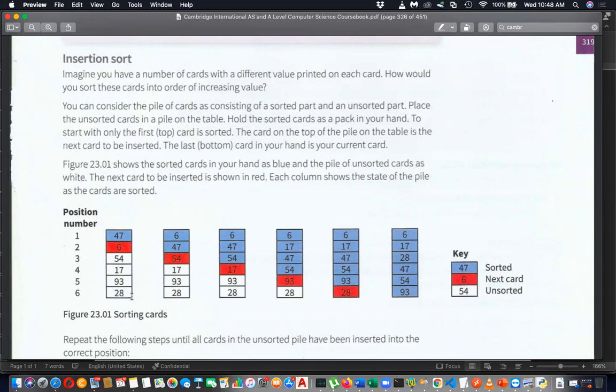Is it before 47 or after 47? Before 47. So insert it in the right position, before. Then the next item is 54. Where are you going to insert 54? Is it before or after 47? It'll stay after 47. After, yes.